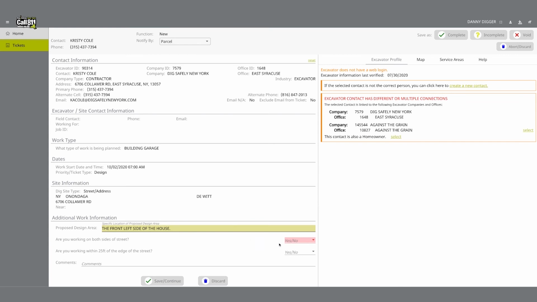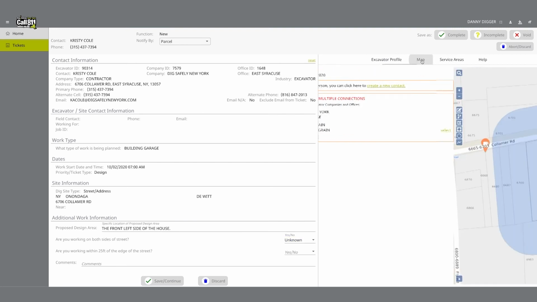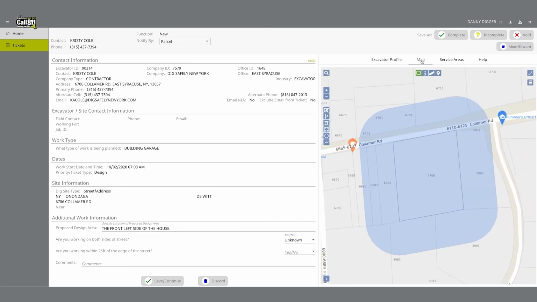The both sides of the street question directly impacts the mapping and utilities notified. Select the drop-down to click Yes, No, or Unknown based on the caller's response. If you select Yes or Unknown, you will notice the highlighted blue dig site area on the map to the right of the location request creation form will increase in size to account for the work on both sides of the road.